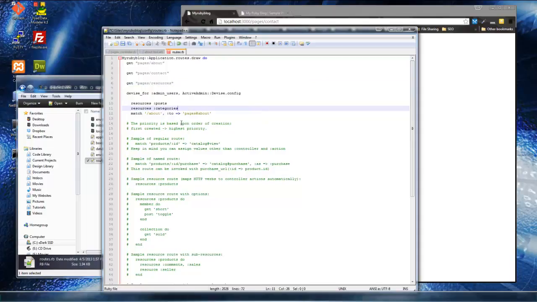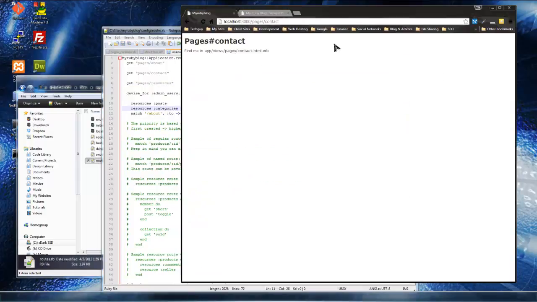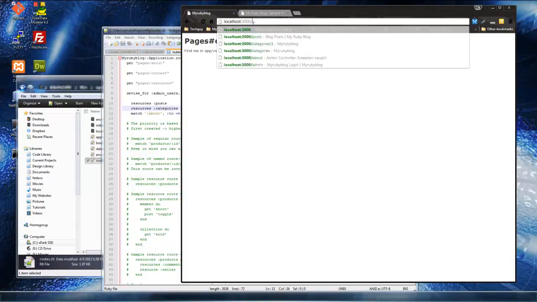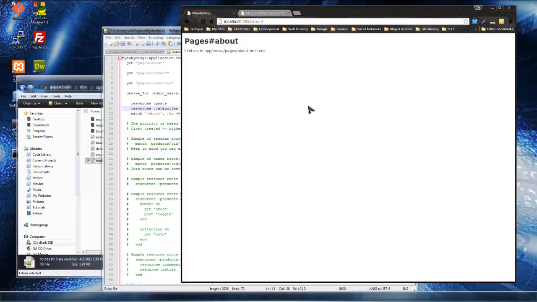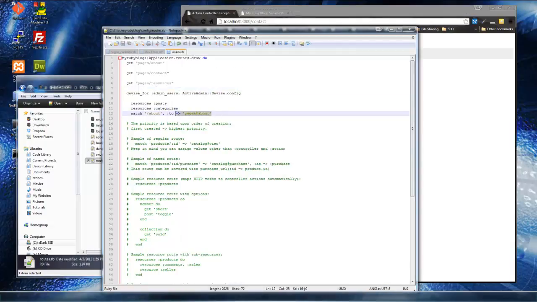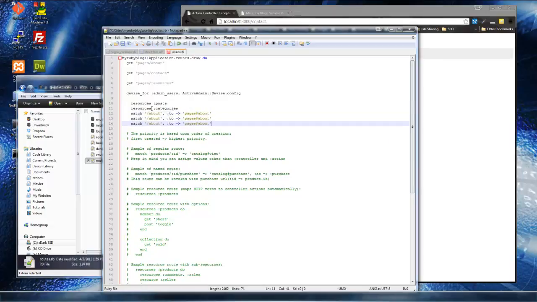If we save this and then we go to just /about, it takes us to the about page. Now if you don't do that, you can see if we want to go to contact, it gives us an error, but all we need to do is add it in our routes. We'll do the same with resources.